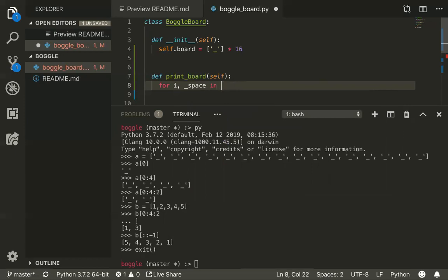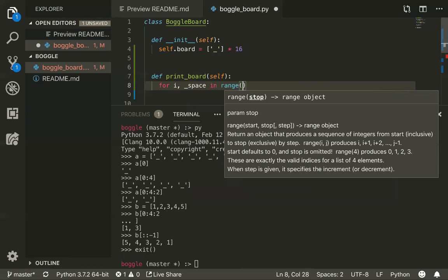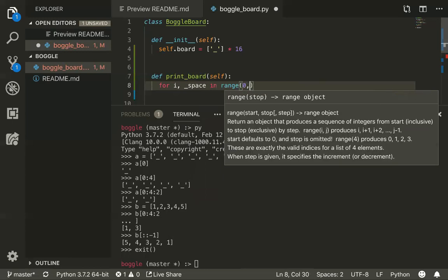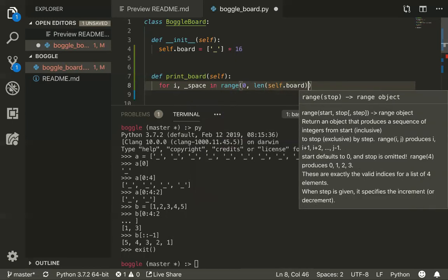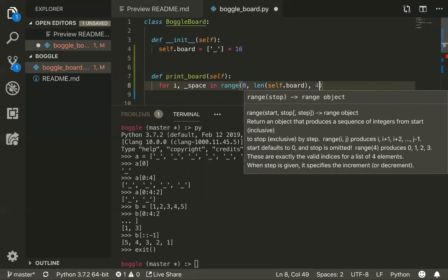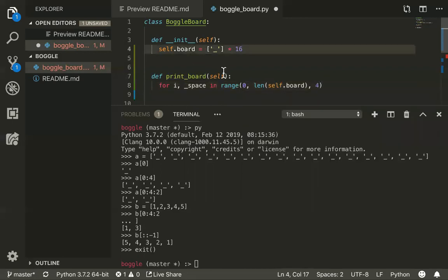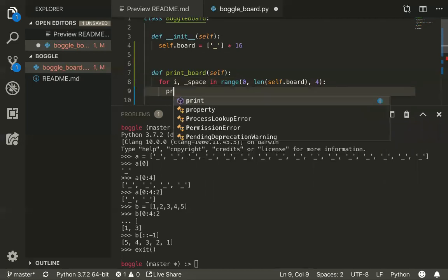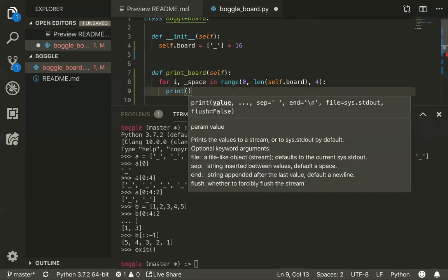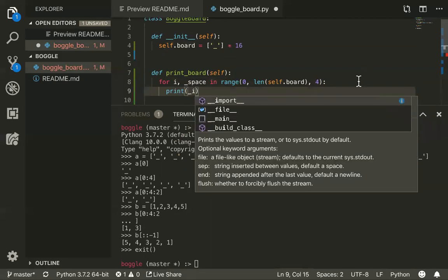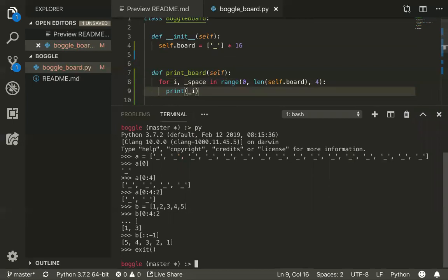How did I do this? Range. Yes, thank you. Range, and I said 0, comma length of self.board, and then I can pass a third argument here and say give me every 4, basically, is what this is going to do. So let's print what this means. Right now I'm just going to print I, because I is all I care about.